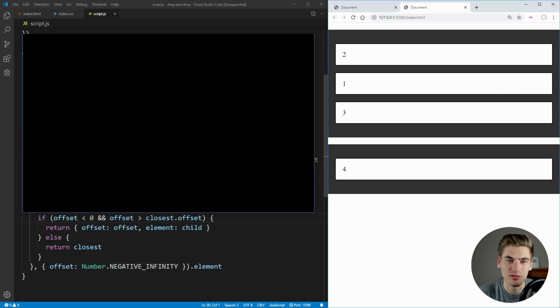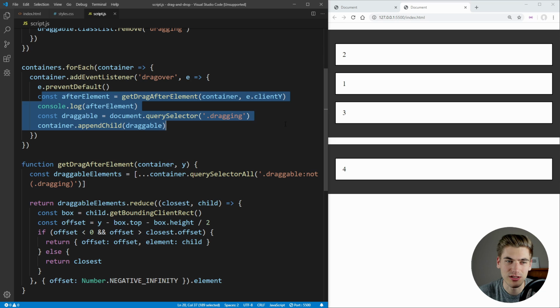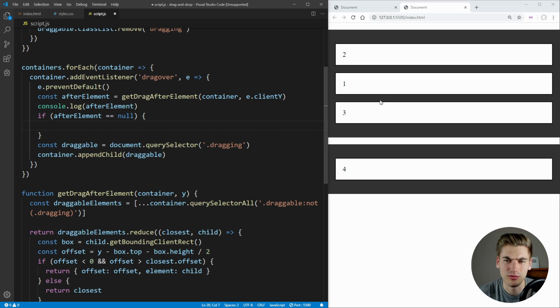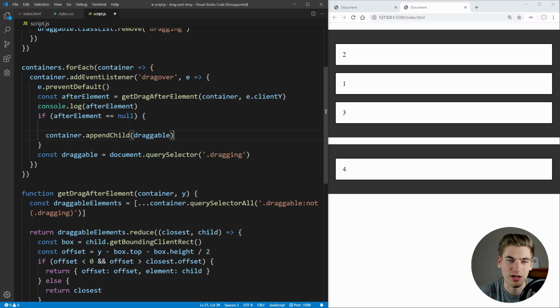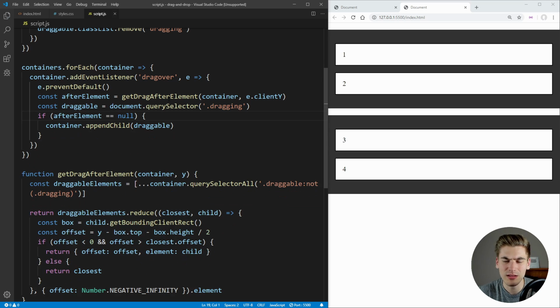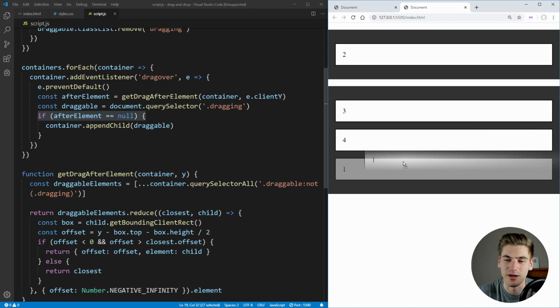So now what we can do is use that inside of this function here to determine where we're going to put our element. So we can say if our after element equals null, so for example we're not above anything, then we can just do what we did before. We can append our child to the end of the list, and we can just move our draggable up to here. So now this will currently work if our after element is not anything. So if we drag 1 and we're not above anything, it'll come to the bottom of our list. And as you can see here, once we go below everything, it goes to the bottom of our list.